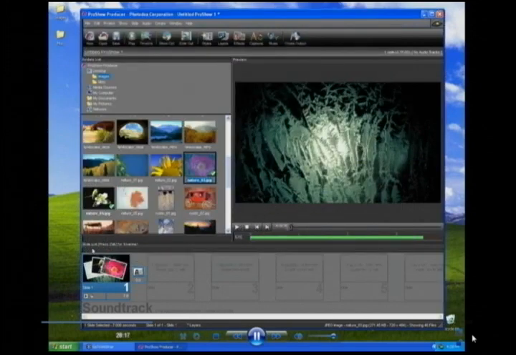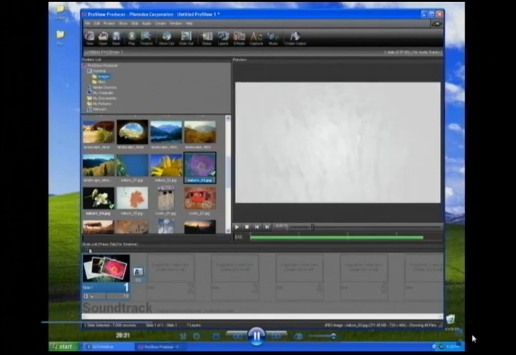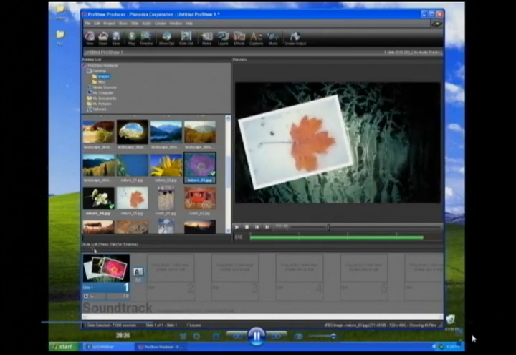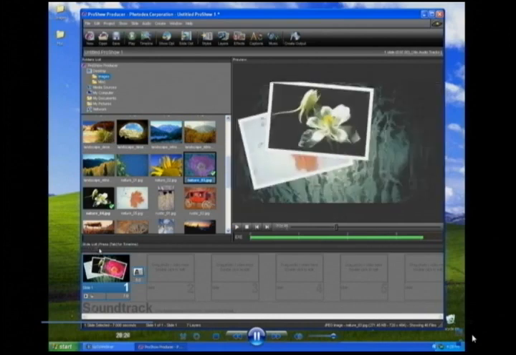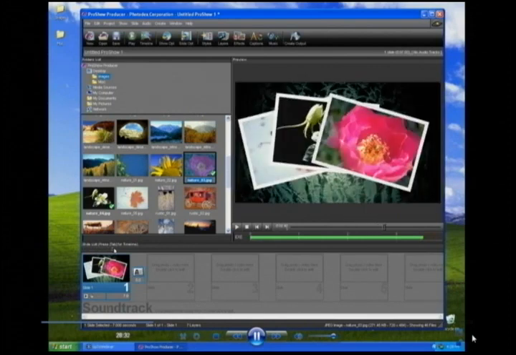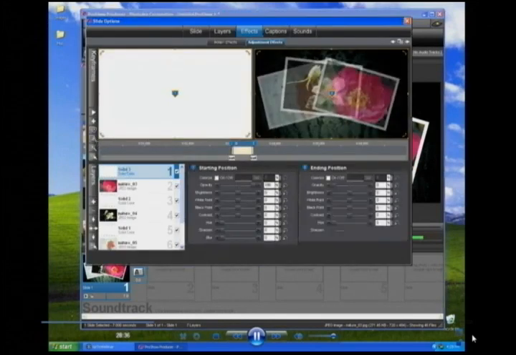So I'm going to scrub through it just so you can see what's going on. So there's that flash of light. Our first layer comes in. Flash of light. Second layer comes in. Flash of light. Third layer comes in. So that's great. Let's just take one last look into our keyframe editor just so I can run over the logic of what's going on here on the screen.